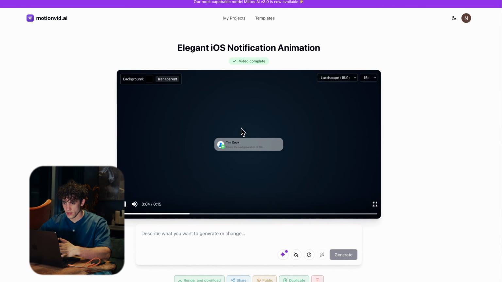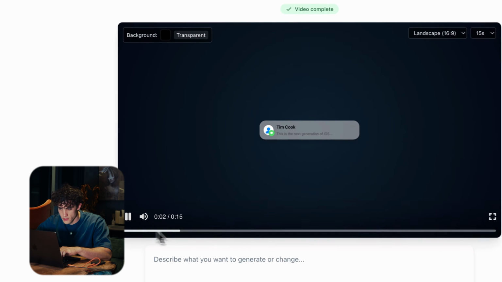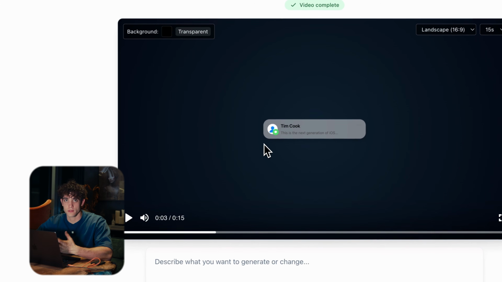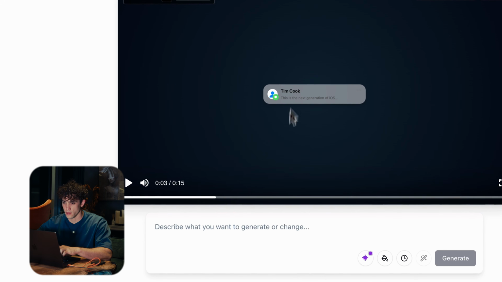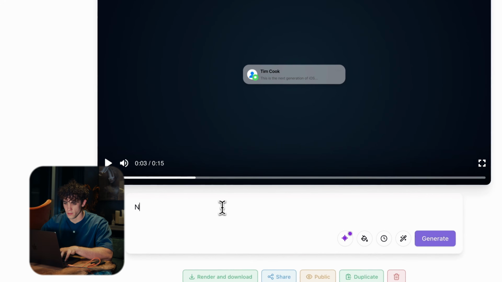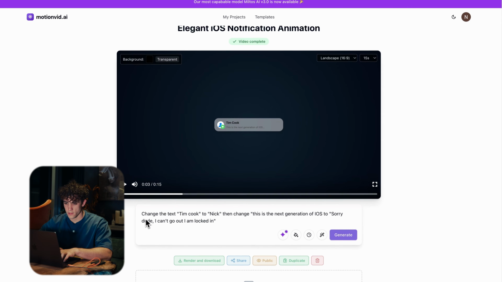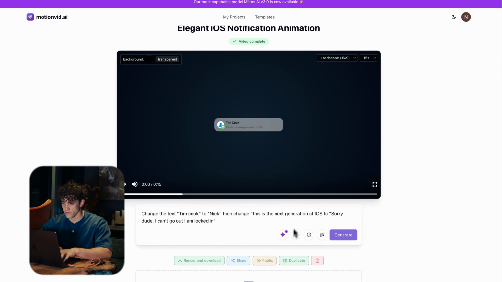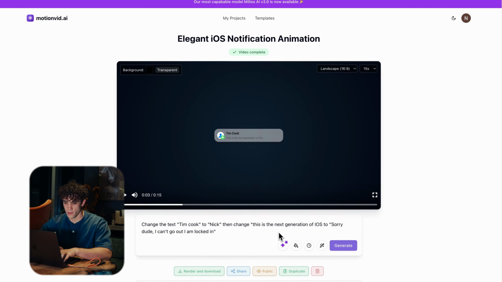Okay, so I made a pretty cool version. It didn't add the photo, but that's pretty good. That was actually a one-shot. Nice. So all we have to do now is change the text because I don't want to have Tim Cook. So I'm just going to put my name. So I said change the text Tim Cook to Nick, then change this is the next generation of iOS to sorry dude, I can't go out, I'm locked in.